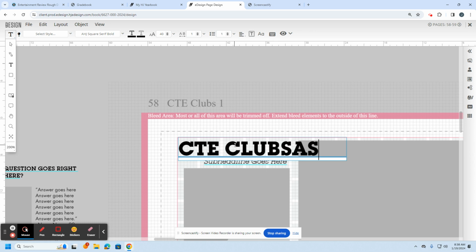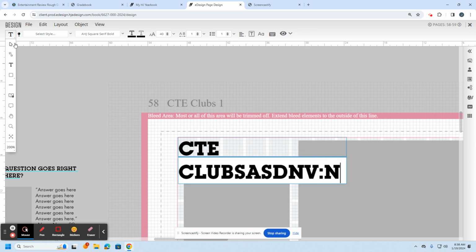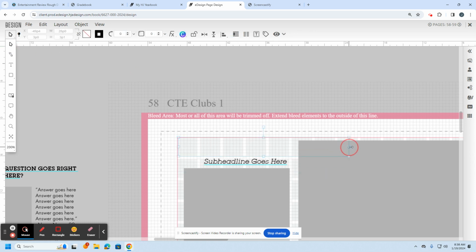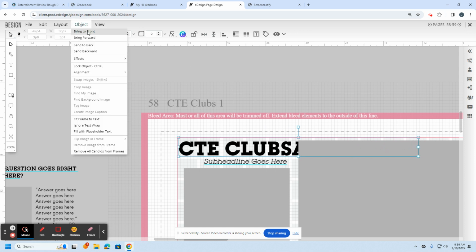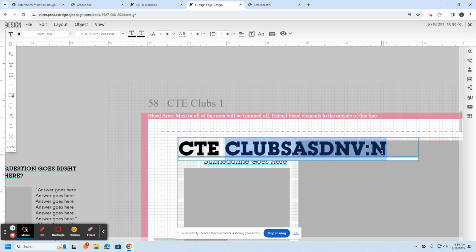Now, let's say your thing is longer than that. That's fine. If it goes over your picture here, just make the box longer. If you need to, go to Object, Bring to Front. But hers actually fit just right. We're not going to need this stuff at the end. Do make sure it's all capital letters.